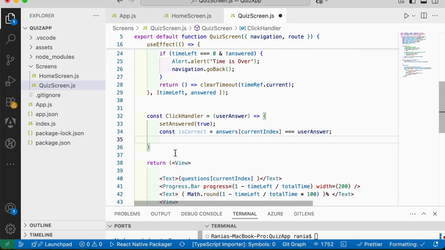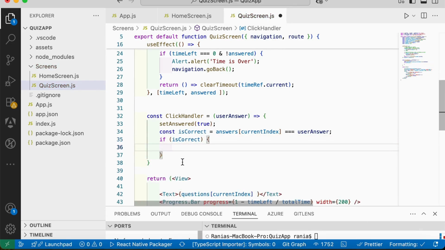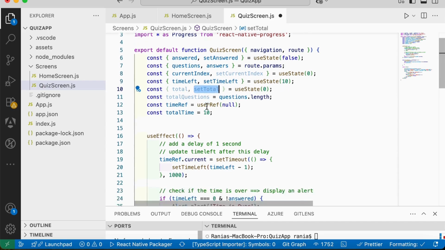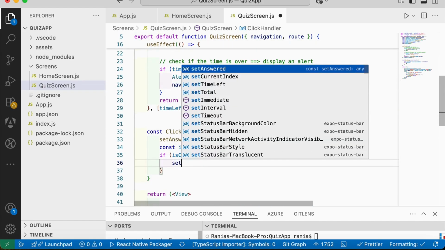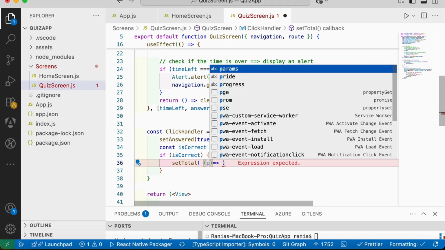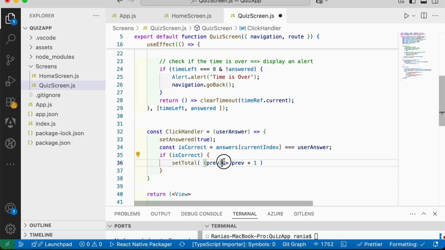So I will check this isCorrect, and based on that I will update the total value which I have in here. This total is initially 0, and I will update it based on the result from this conversion. So I will say setTotal, and this total will be the previous total plus the new one. So previous value, and this is going to be previous plus 1 in case the answer is correct. If the answer is not correct, no update to this total.